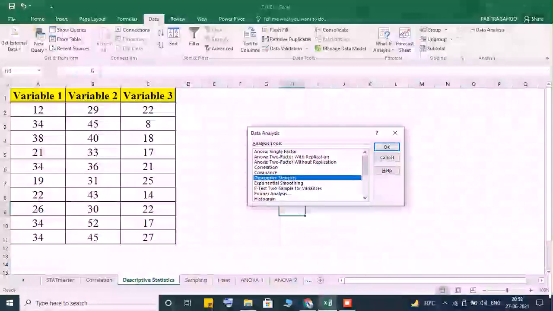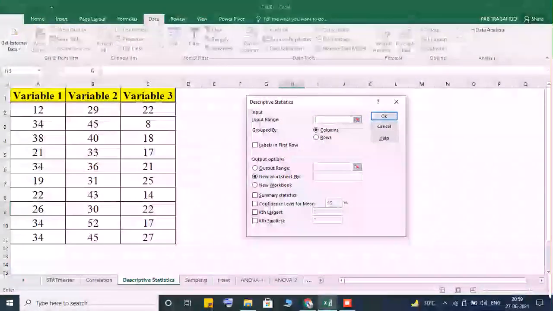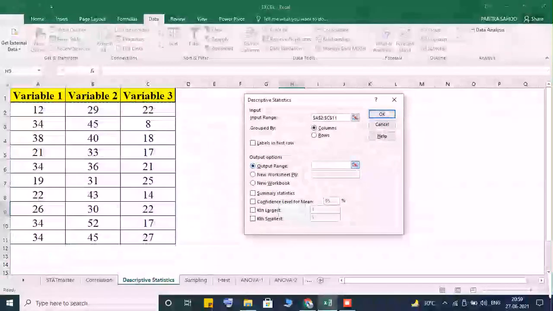You have to find it here. I think I missed it. Okay, Descriptive Statistics is here, and now I click OK. Again it asks for the input range. I am going to select the three variables together. I'm selecting the range from A2 to C11.